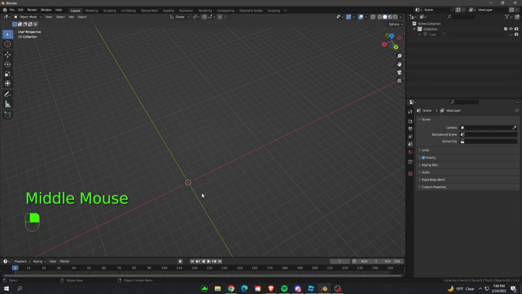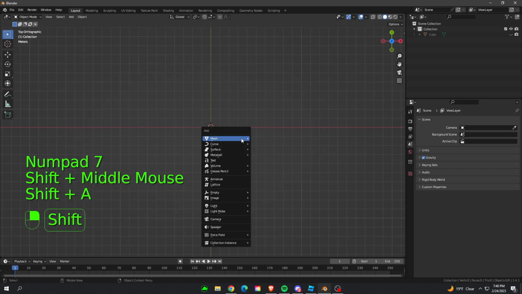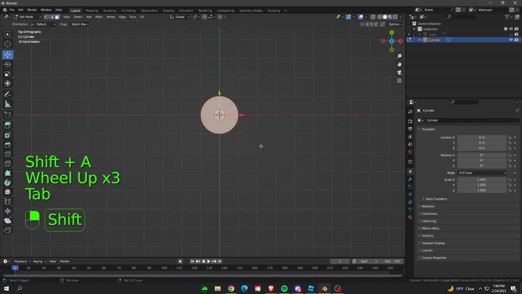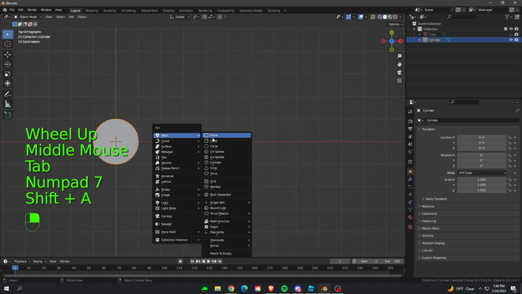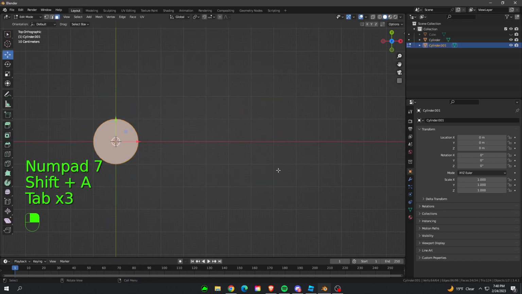Hey, what's up, guys? Today I'm going to be showing you how to make a hole in an object without having to use Boolean. I'll give you an example of what you might have been doing previously by using Boolean to make a hole in an object, I suppose.